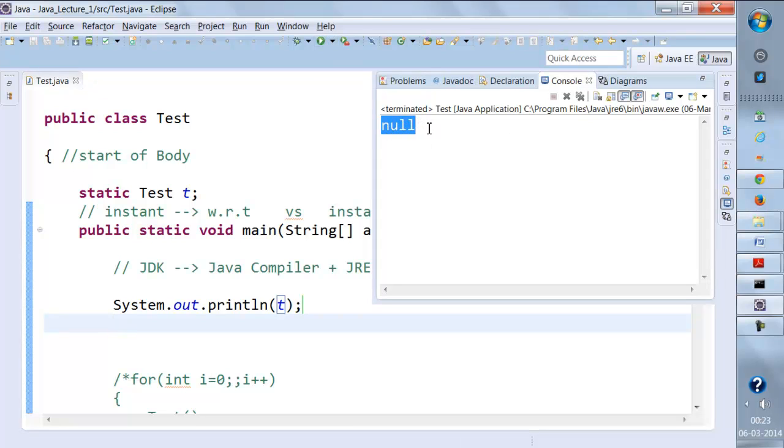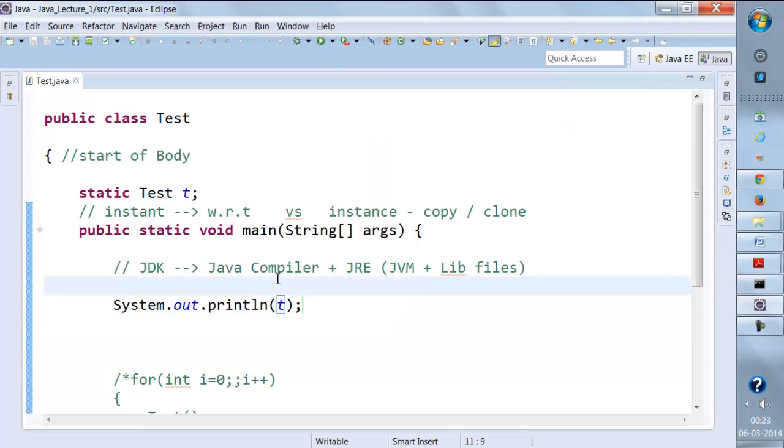So null does not mean zero, right? Null means it's nullified. There is no value inside it, right? Or you can say, let's say sometimes if the number 25 is divided by 0, what is the output that you're going to get, right?